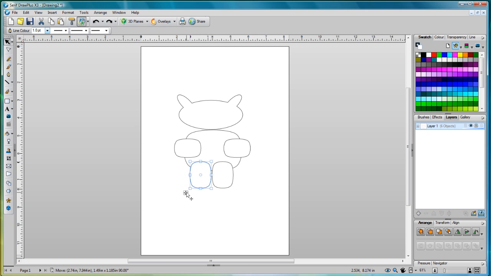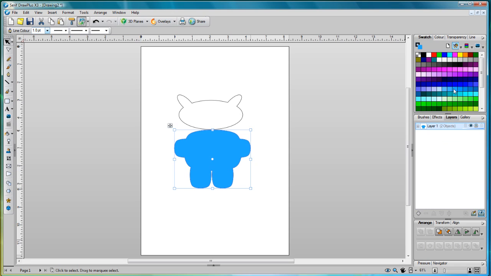Using the Pointer tool, click and drag around all of the body and leg shapes. Then on the Arrange tab, click Add to combine them into a single shape. Let's now add some colour to our drawing. With the body shape selected, go over to the Colour tab and then click a colour swatch to apply it.